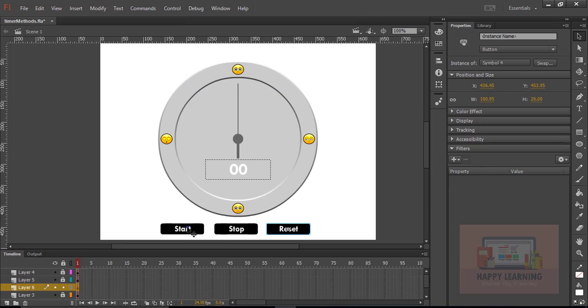Now we need to apply an instance name to each button. The first button name is start btn and the second button name is stop btn, and the third button name should be reset btn. Let's save the file once again.